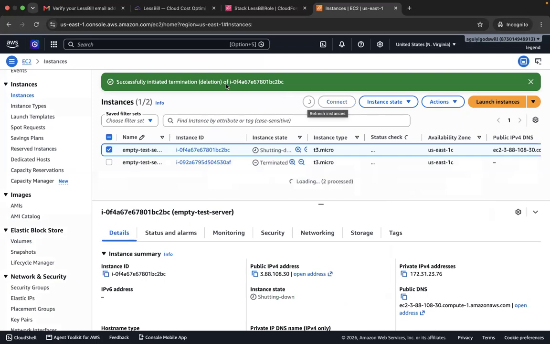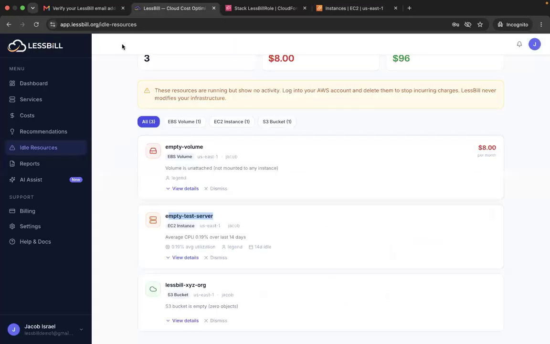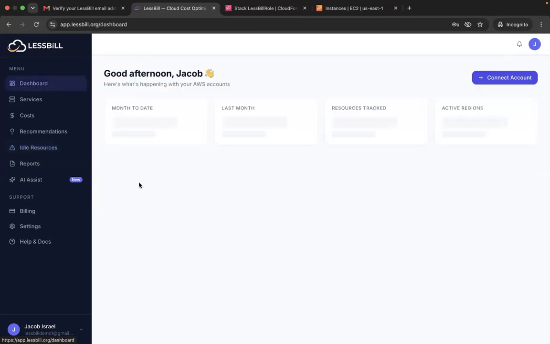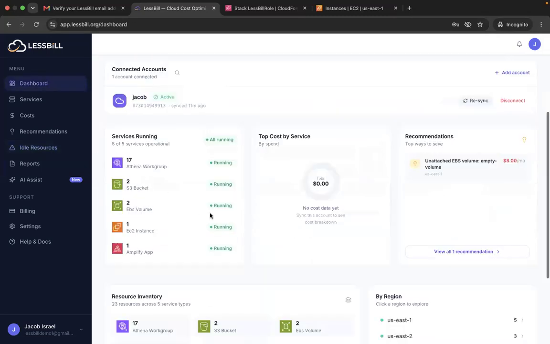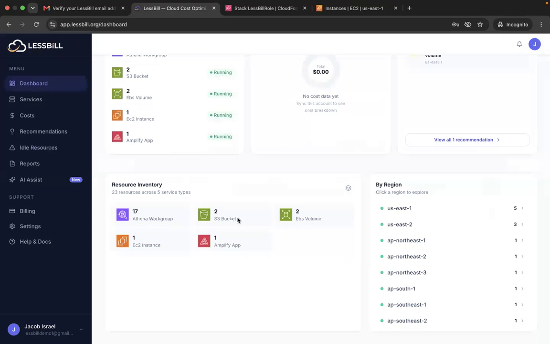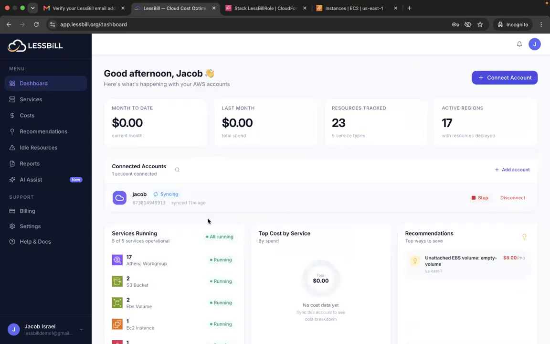So I'm deleting the server. Awesome. So now, by the time I resync on LessBill, you realize that I'll only have one S3 bucket and one Amplify app. My EC2 instance and my EBS volumes will be deleted. So that was resynced. This might take 2 to 5 minutes.